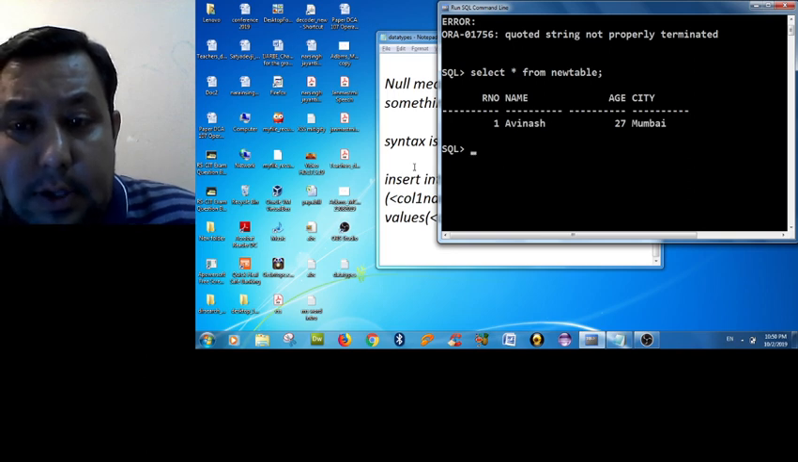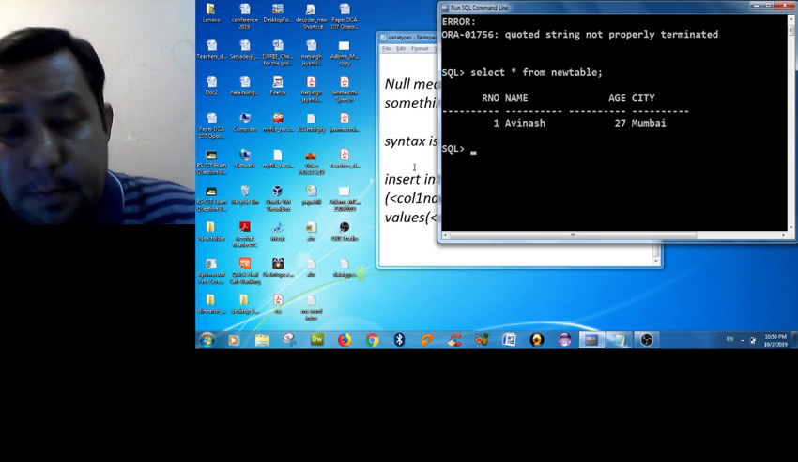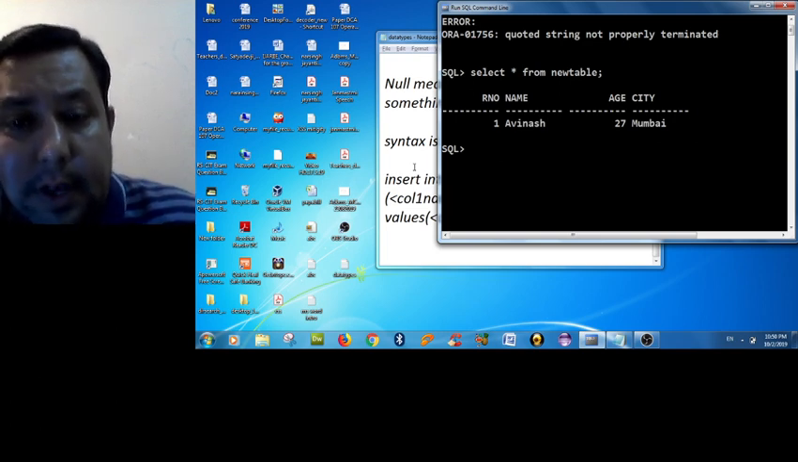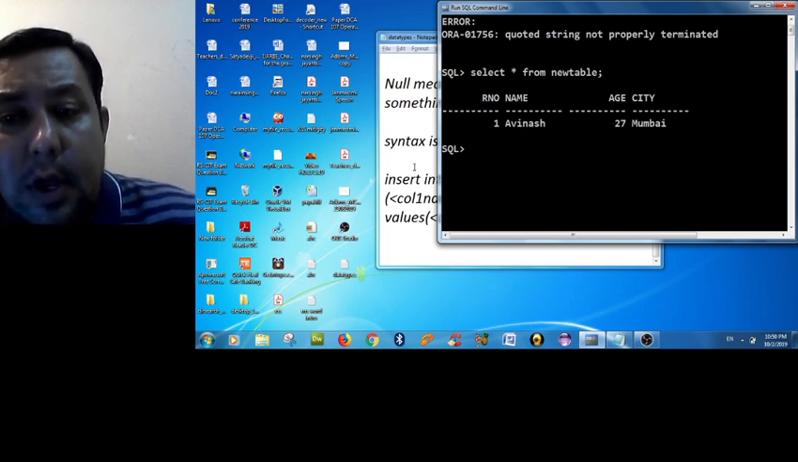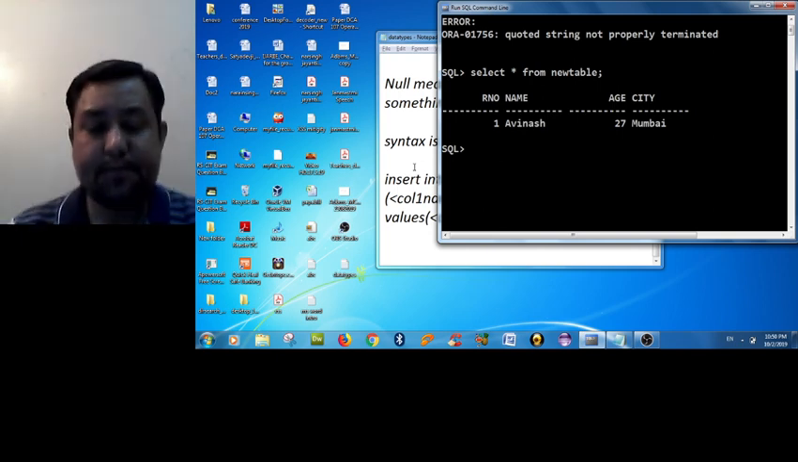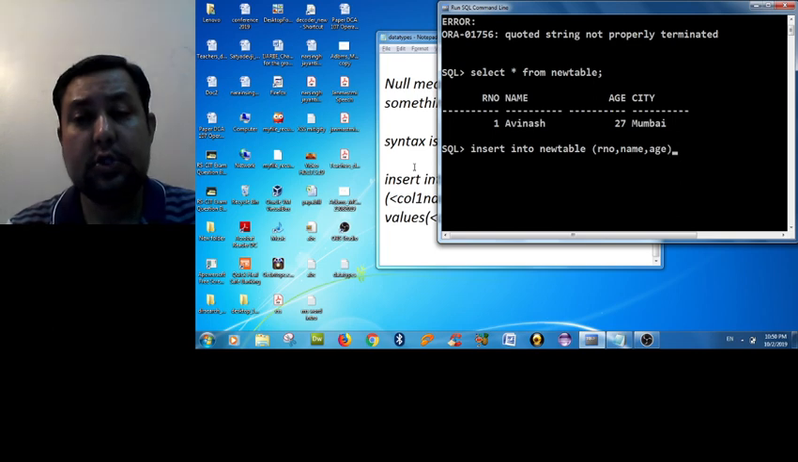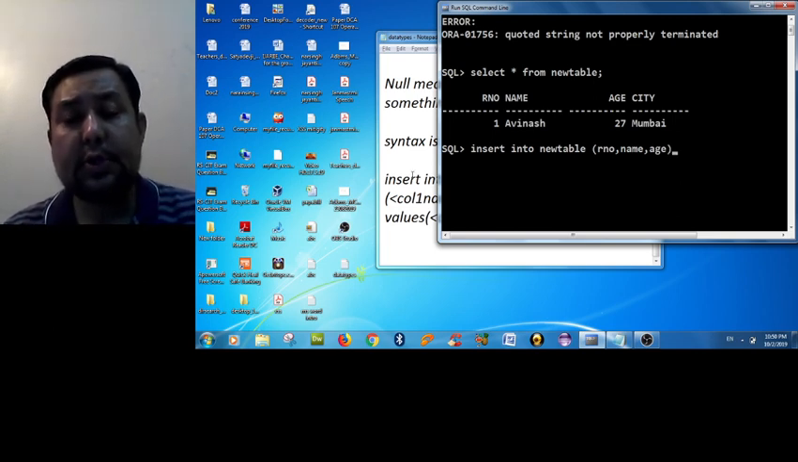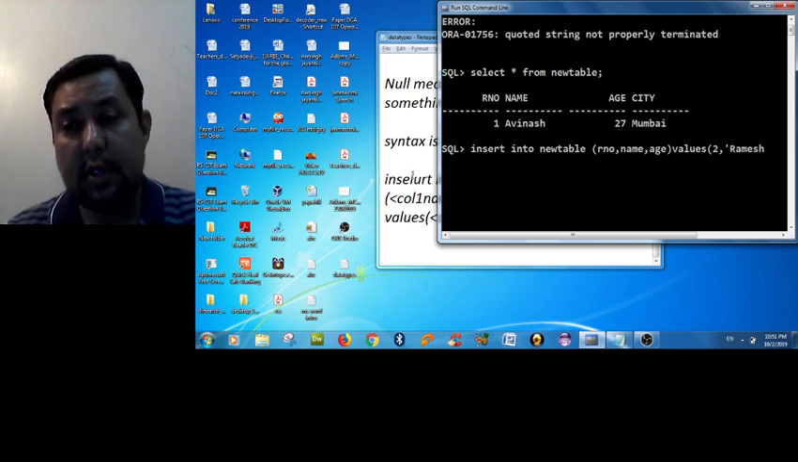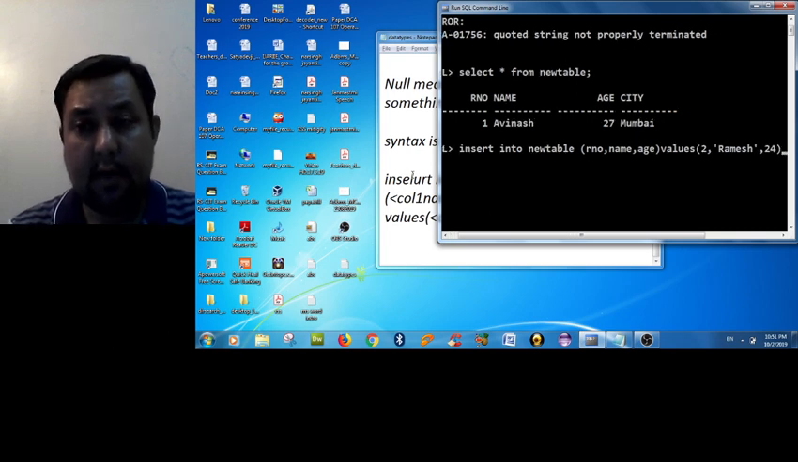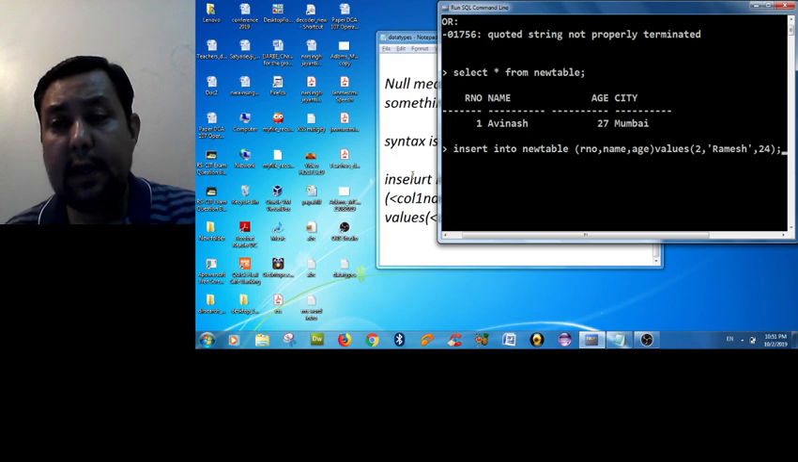Like we say we have only three values: roll number, name, and age. So we only include those three fields, and we only give three values. The system will automatically put a null value for the city field. For example: insert into new table, with column names roll number, name, and age, then the values keyword, with roll number 2, name Ramesh, and age 24.